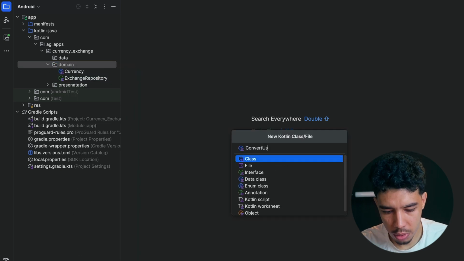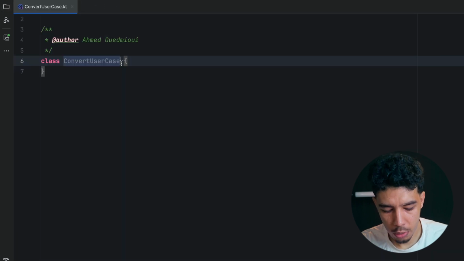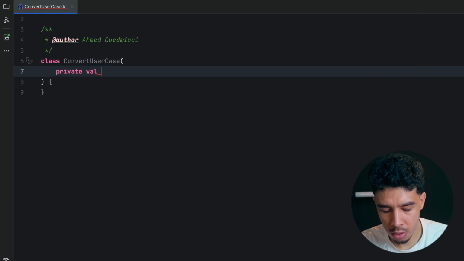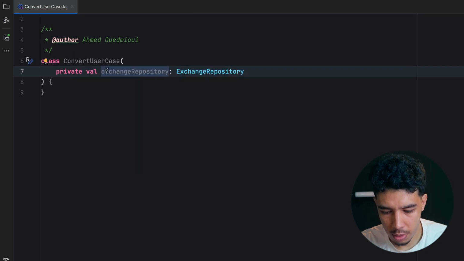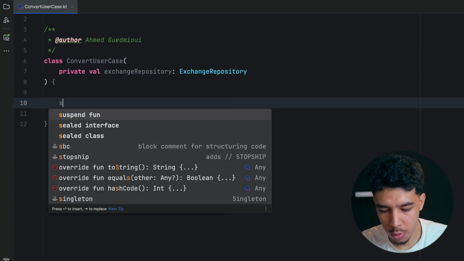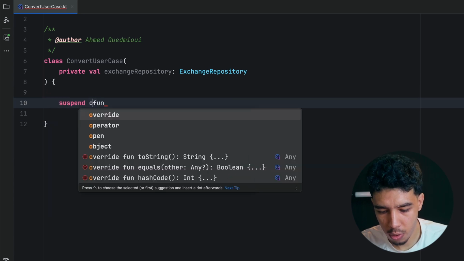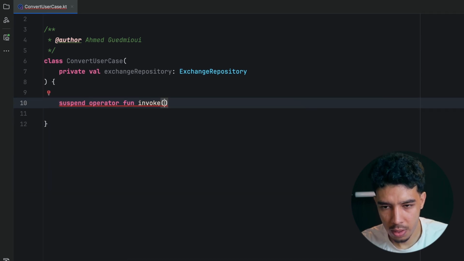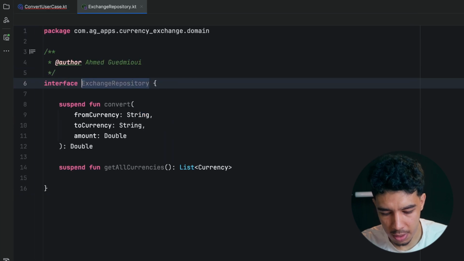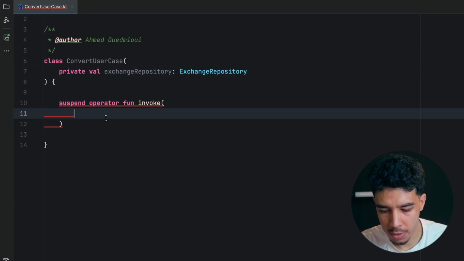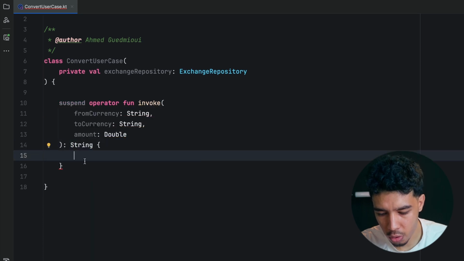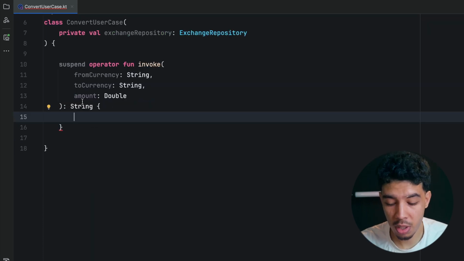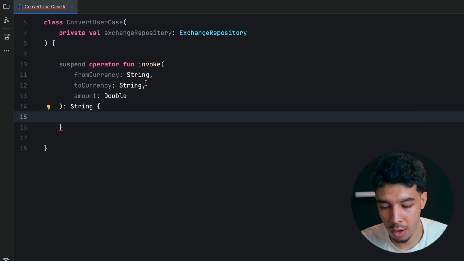So convert use case, that is going to be a class. We will need to inject a private val the repository. So our convert repository, maybe that's what I called it, or exchange repository like this. We want to have a suspend fun, actually a suspend operator fun that is invoke. This one again is going to have the same stuff, so I'm just going to copy them and paste them right here. This will return a string, which is the result of the conversion, because from the repository we get a double. Here we need a string since we can show a string in our UI.